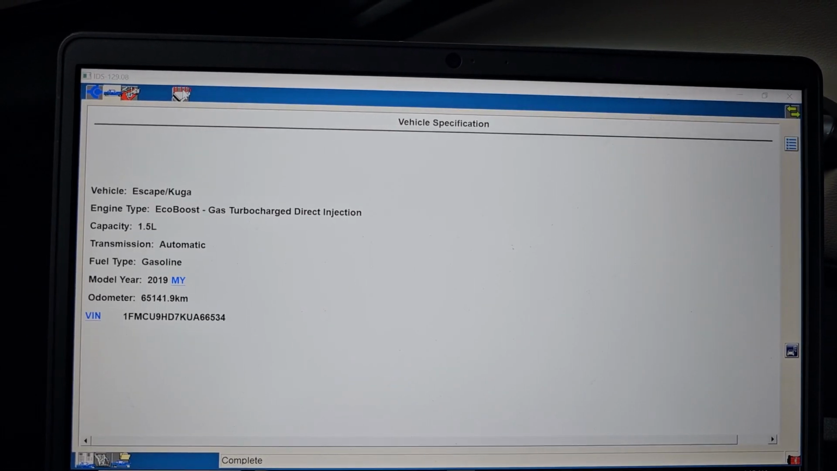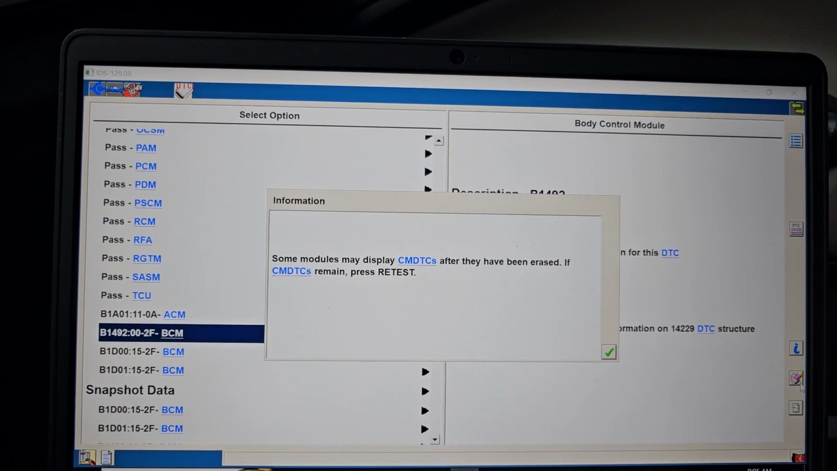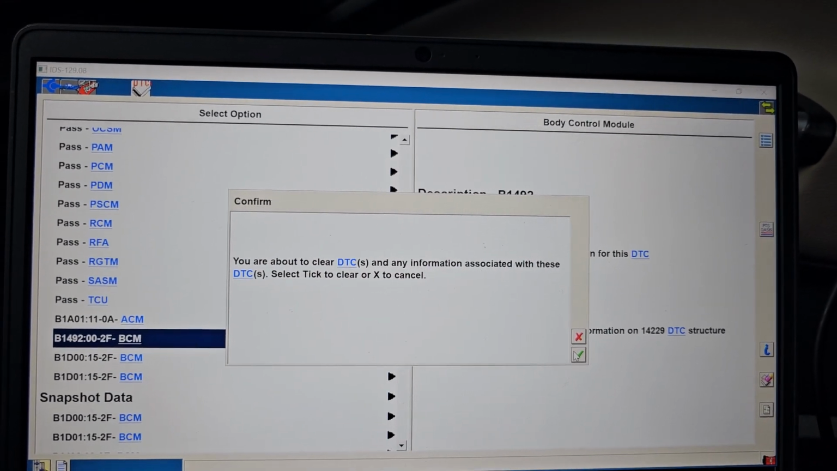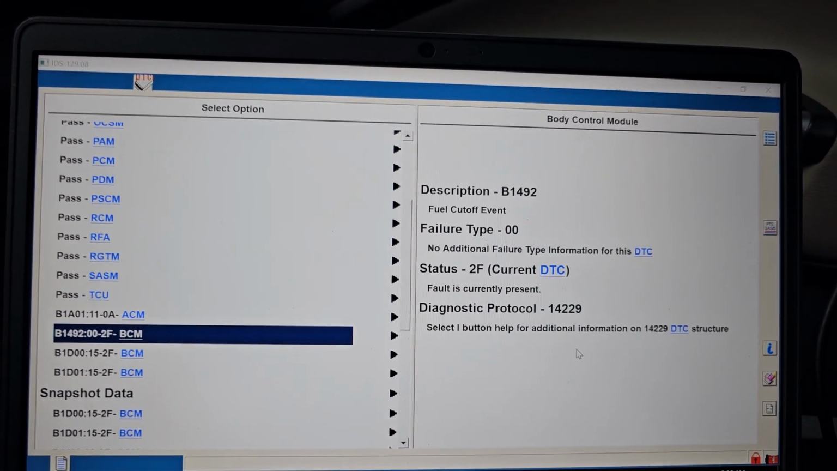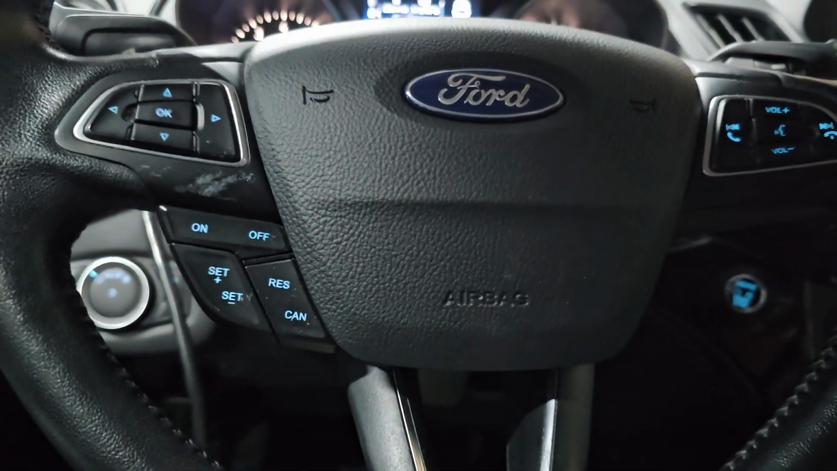Come to DTC, erase the DTC to see if this is gonna come back again. Yes. So let's clear all the DTC and then turn the ignition on and see what happens.